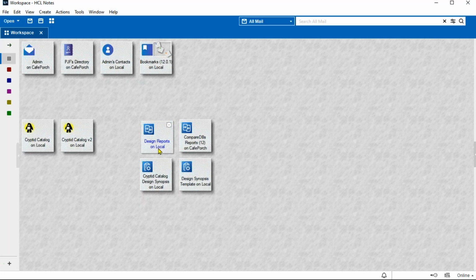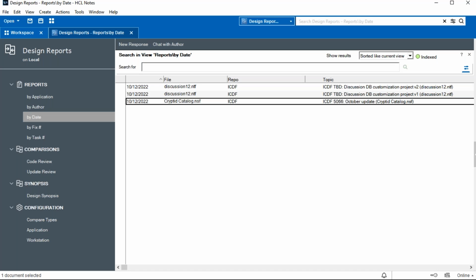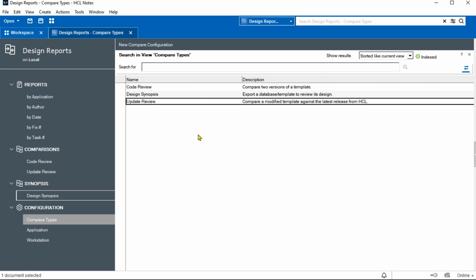So I've got design reports. That was just the name I chose to give it. It could be code review reports or your team difference reports or whatever it is. I'm going to open this now so we can see how that looks. So here are the three options that I told you about. As an administrator, I can go in here and look at the compare types, and it's these same three options. This navigation is created on the fly based on the contents of this view.